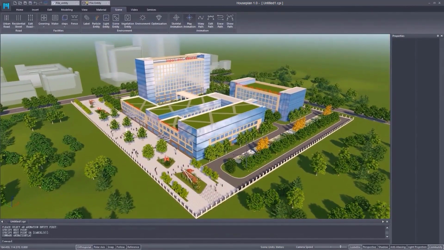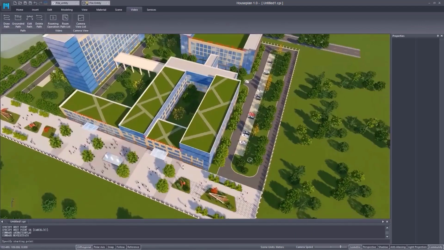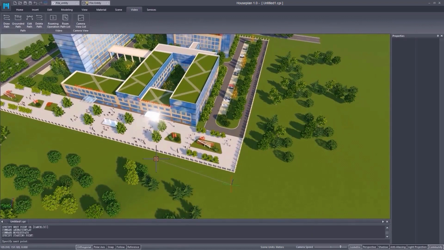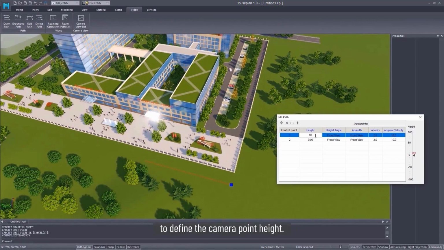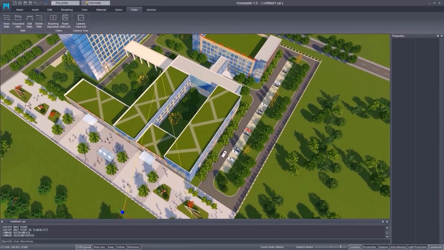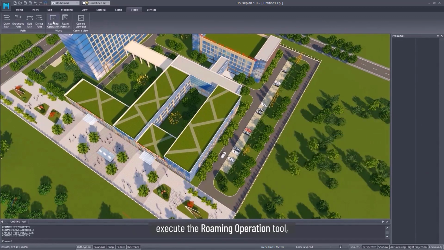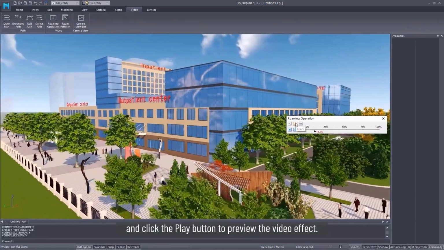Next, let's output the result. First, we need to draw the video path. Go to the video menu, execute the Draw Path tool to draw the path. Then, select the Edit Path command to define the camera point height. Here you can adjust the position of the camera point. By the way, if you change a value and double-click its blue title, others below it will be changed to the same. Now, set the playback speed. Execute the roaming operation tool and click the play button to preview the video effect.